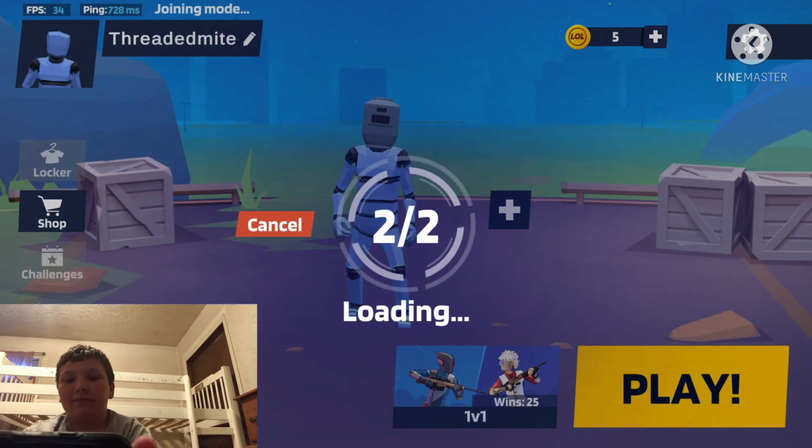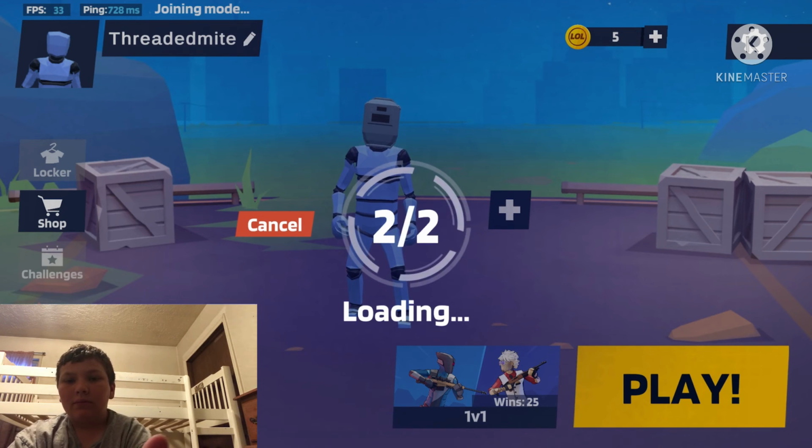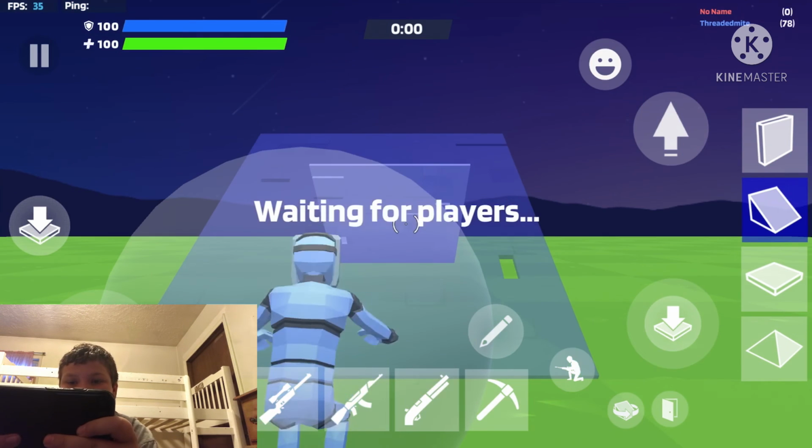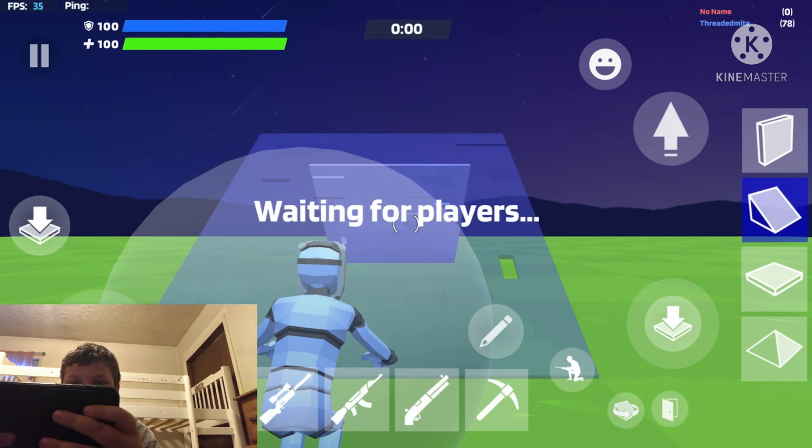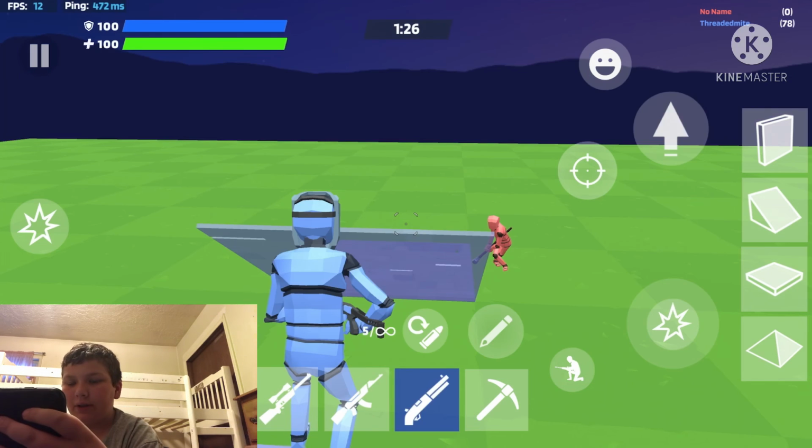Loading the match. And here we go. Now it's lagging. Why is there lag?